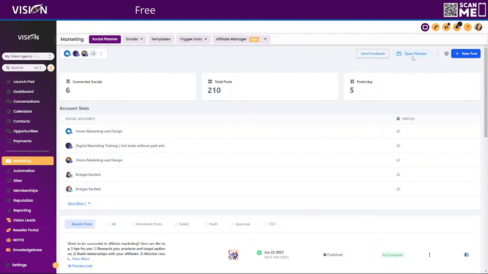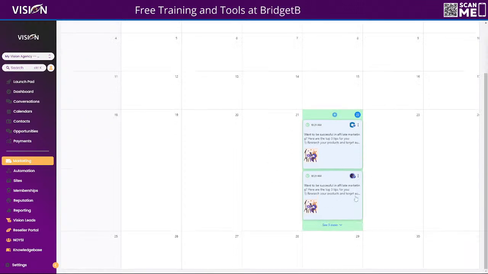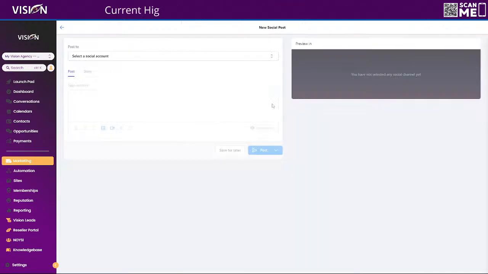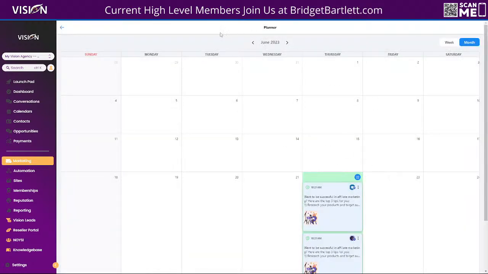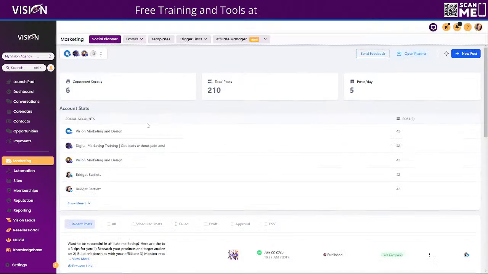You can also open up your planner here and you'll see that I actually posted this one today. If you wanted to look at it or actually if you wanted to clone it, you could do that there. If you wanted to add more posts to that day, you could just click the plus sign there and it opens up the content creator.